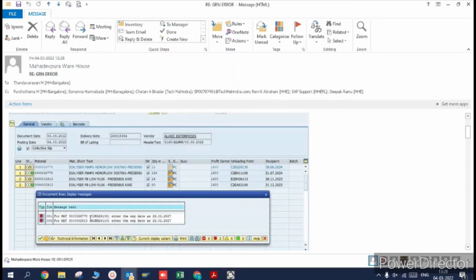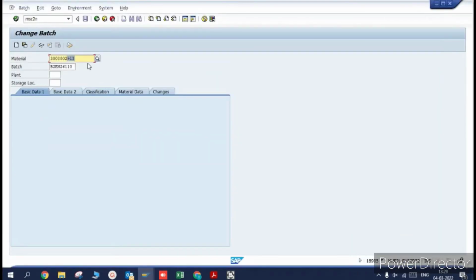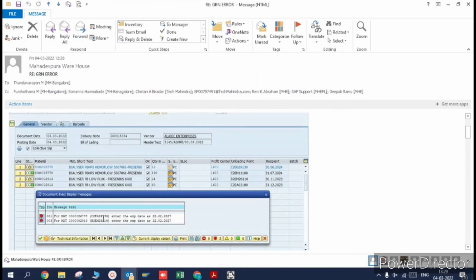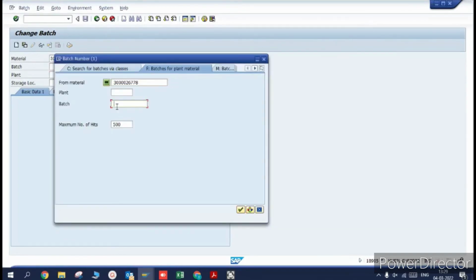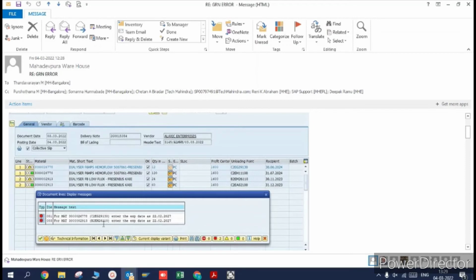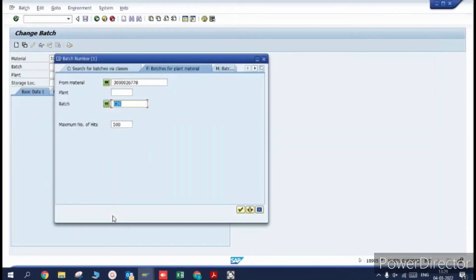So whenever we're entering the item code and batch number, if any plant is showing, just delete the plant ID. We don't need to enter a plant ID here. So once we select the batch, whatever the latest expiry date available, that will be displayed by the system. So here this item is already updated, we are just showing the display. So the next item we are going to update the expiry date.